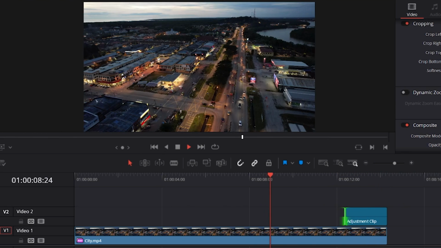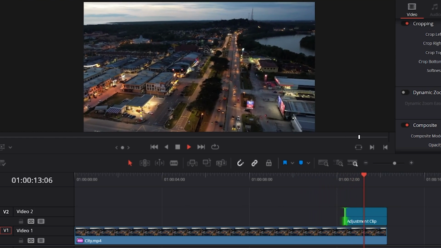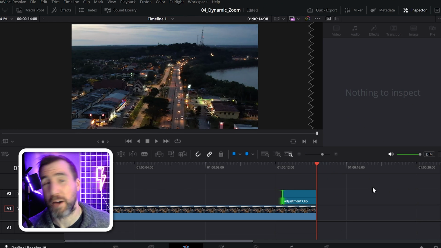So let's do that again. Normal clip, and then it's going to hit the adjustment clip. And it zooms in. So the power of adjustment clips is that we can apply these effects in a non-destructive manner.